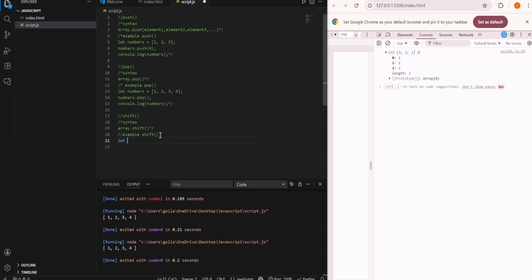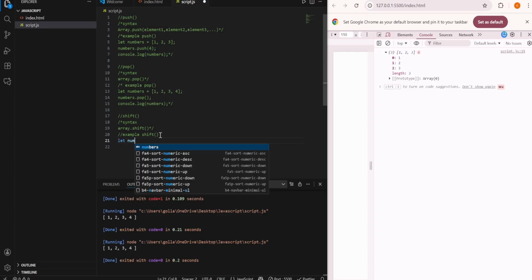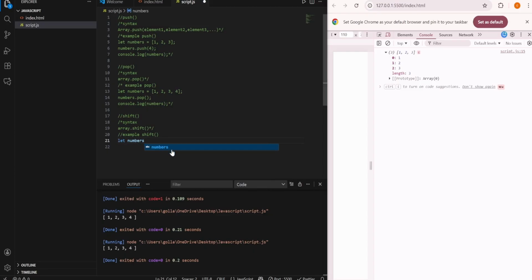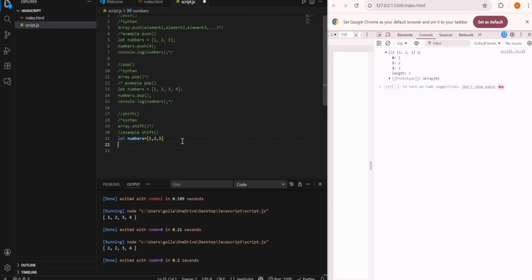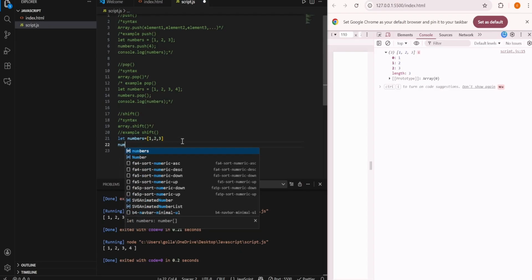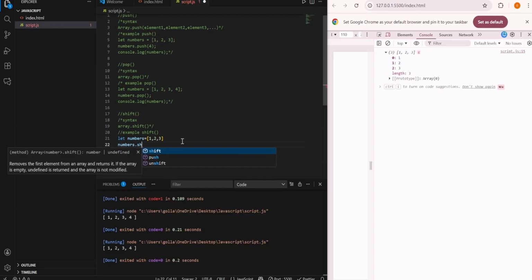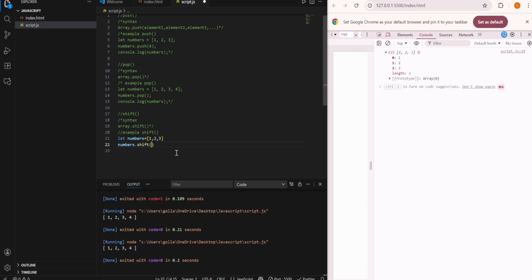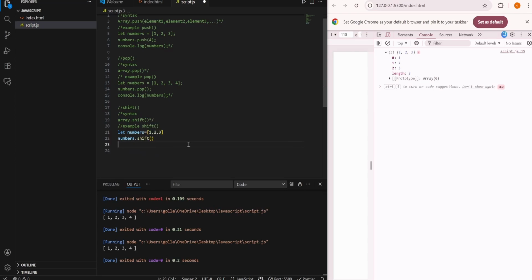Let numbers equal to, let me write the numbers here, 1 comma 2 comma 3. Okay, numbers dot shift, console.log numbers.